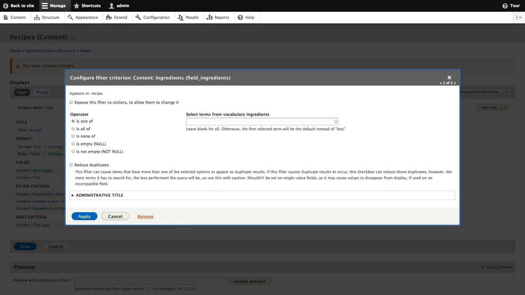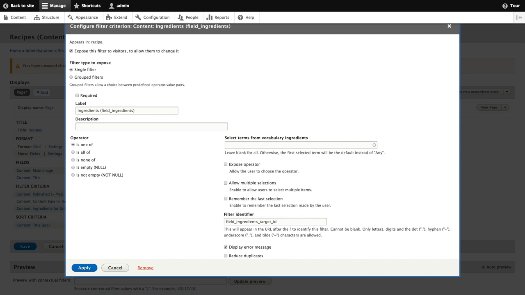This next pop-up allows you to expose this filter to visitors. We're going to allow visitors to change this filter, so we'll check the Expose This Filter checkbox. We're also going to make sure that this filter isn't required, so that box should be unchecked. The label we want to use for this filter is Find Recipes Using, so we'll add that to the label field. And then we'll click Apply.